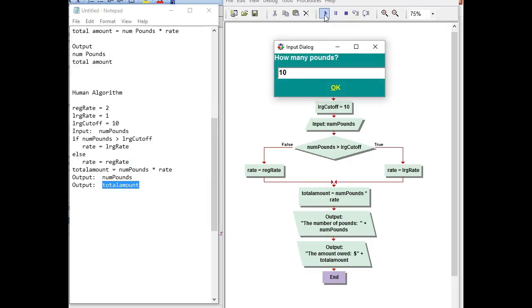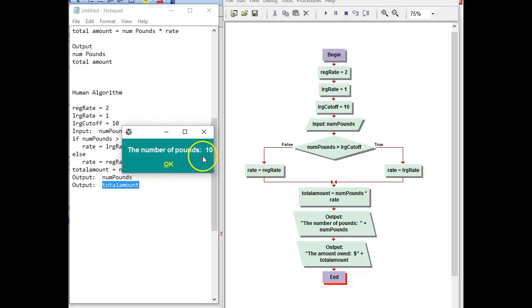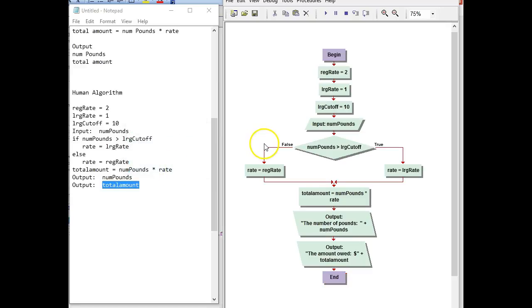All right, then we'll run it again. Number of pounds is 10. That should be $2 a pound because not over 10. And the number of pounds is 10, so that works. And the amount owed is 20. 2 times 10. So this works perfectly. Excellent. So let's go ahead and code it now.